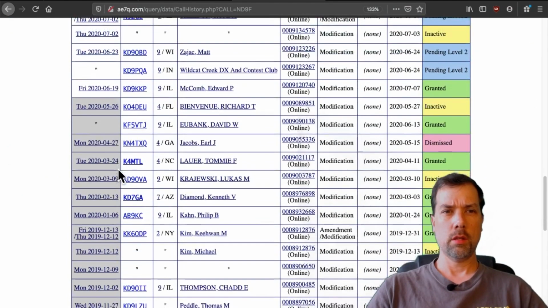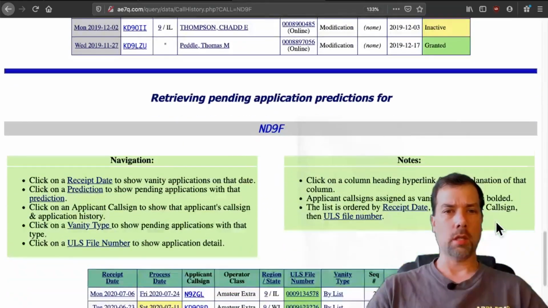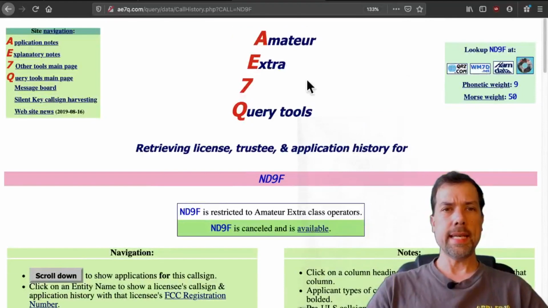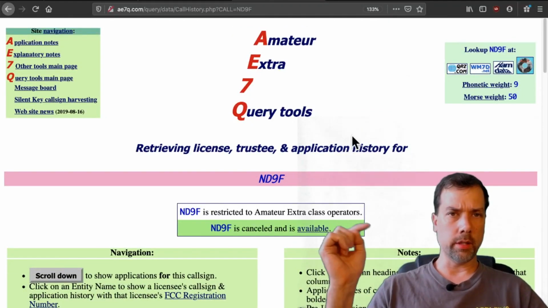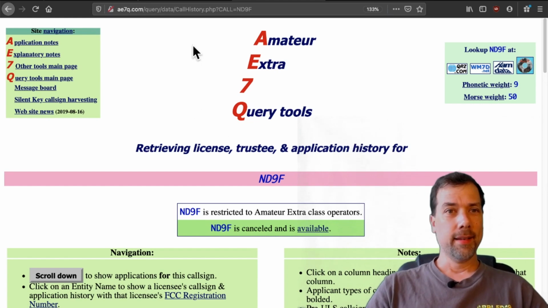And some people who have applied for this and when they received it. And lots and lots of information. So that's the AE7Q website. The link will be below for that.